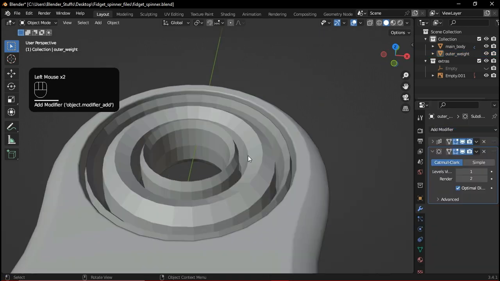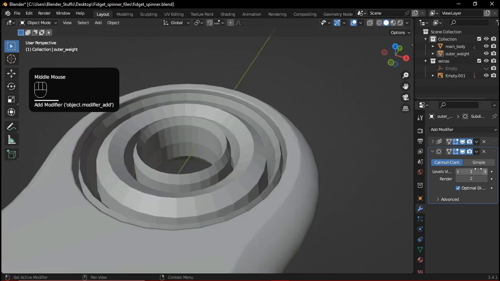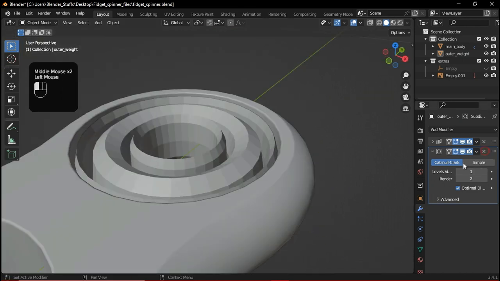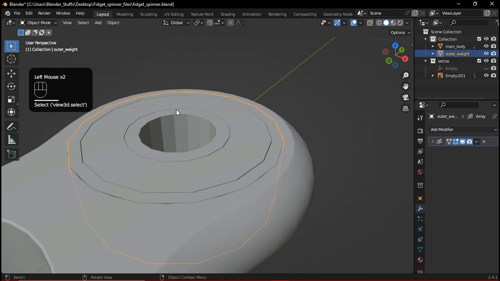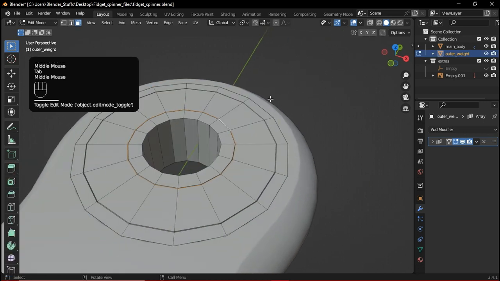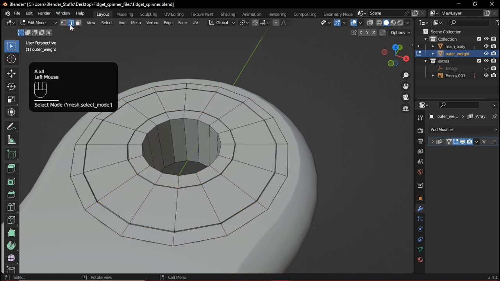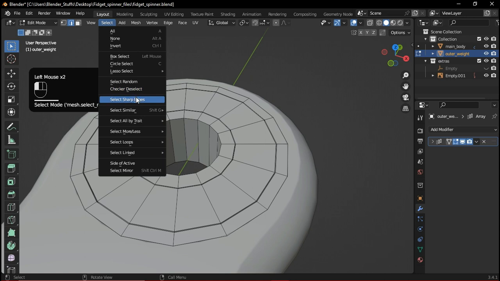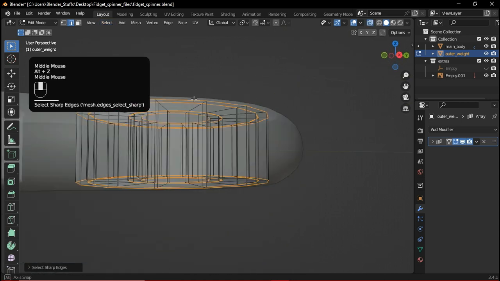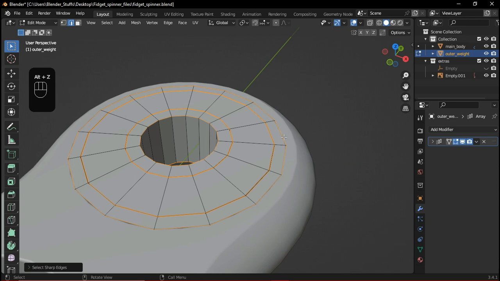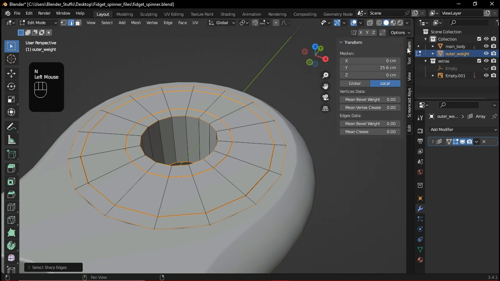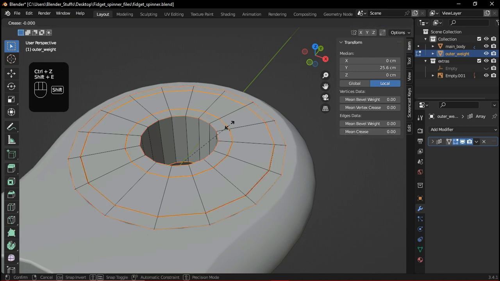Add a subdivision surface modifier. But you can see that the subD modifier is also smoothing the edges we don't want. To make those edges sharper, go to Edit Mode, Edge Selection Mode, go to Select Sharp Edges. Then go to the N panel, Item, and under Edge Data, increase to 1. Or you can use the shortcut Shift E and press 1 on your keyboard.